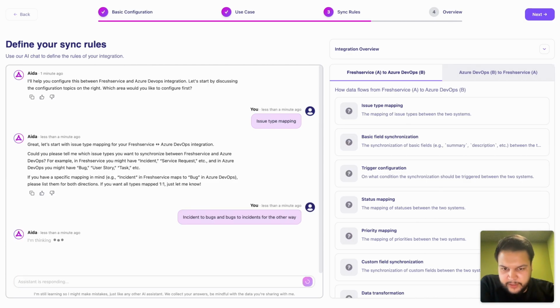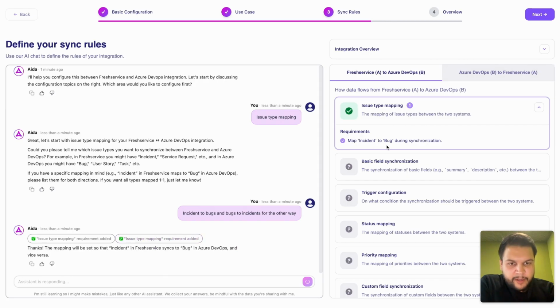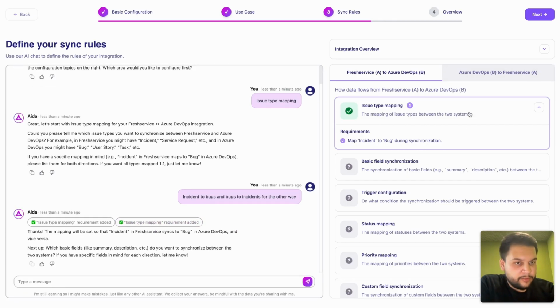So it captures this requirement for me. You can see it's adding it to the list on the right. It checks if it's a valid requirement and looks like everything's okay. So you see this green check mark appear and I can press on it and see map incident to bug during synchronization. Perfect. On the other side, it will say bug to incident, just as I wanted.